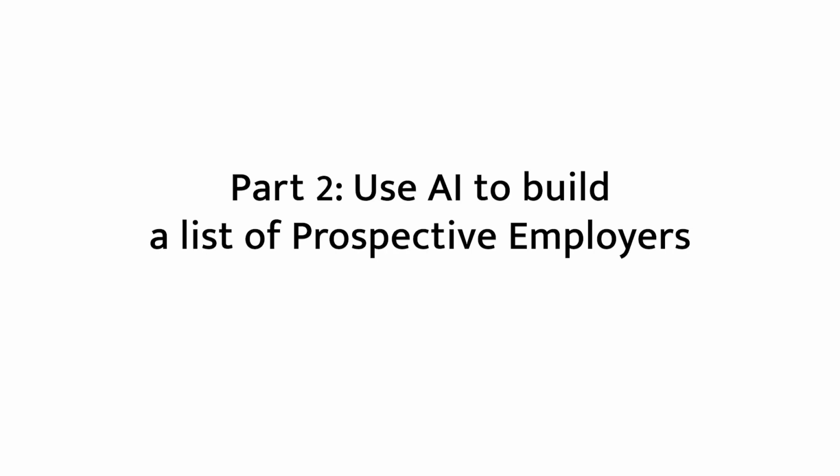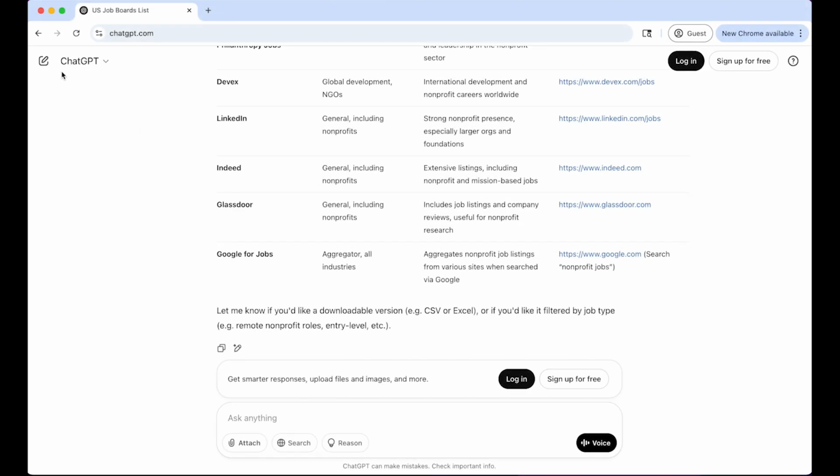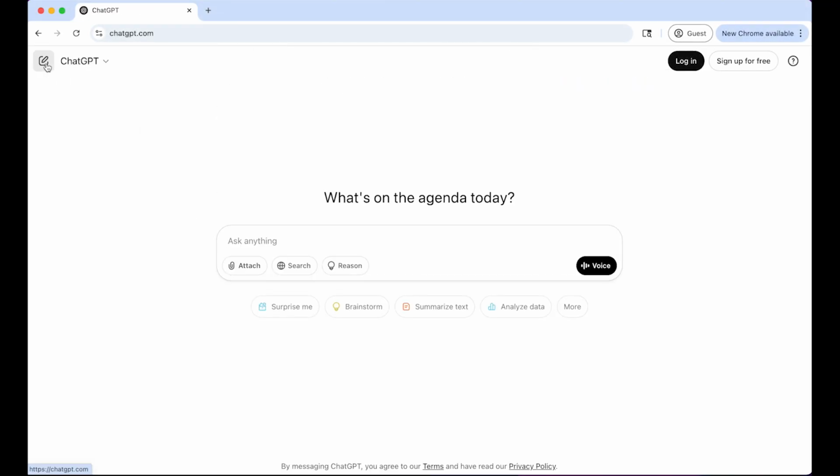Alrighty, let's do the same thing now with our list of potential employers. Say I'm particularly interested in working with education nonprofits in the US. Let's ask ChatGPT to create a list of prospective organizations as our starting point.